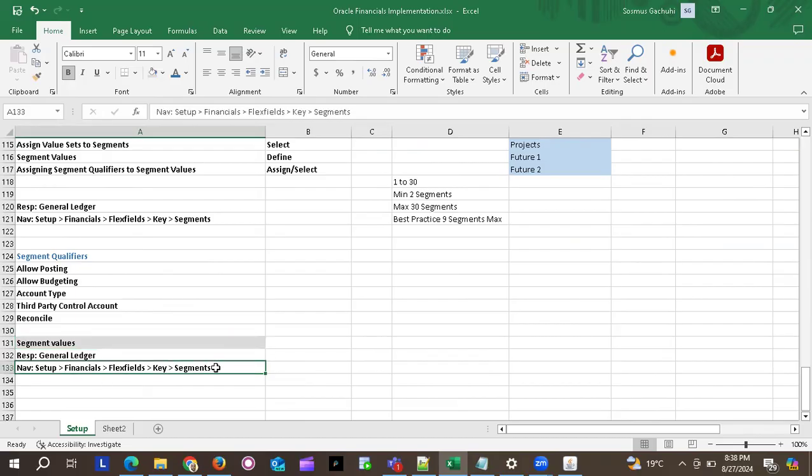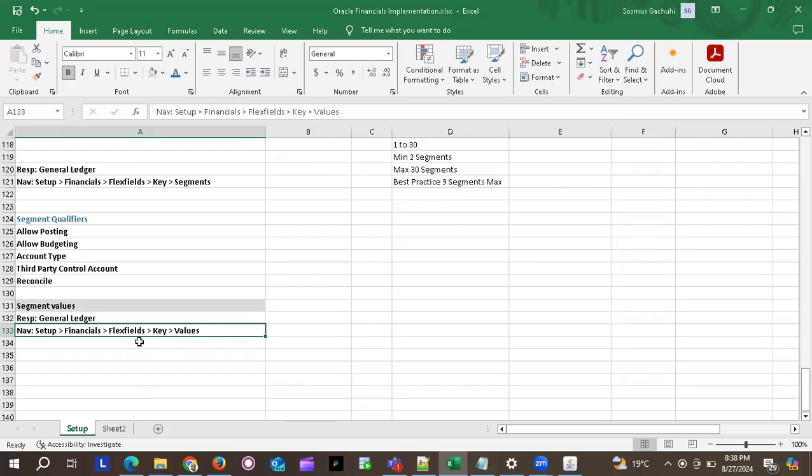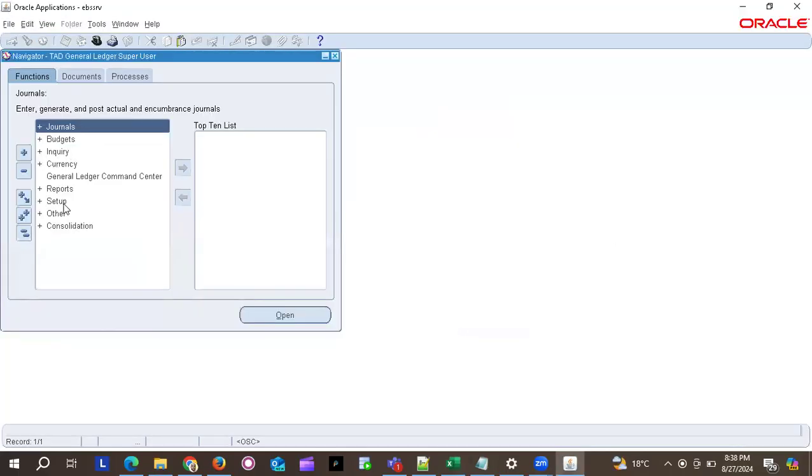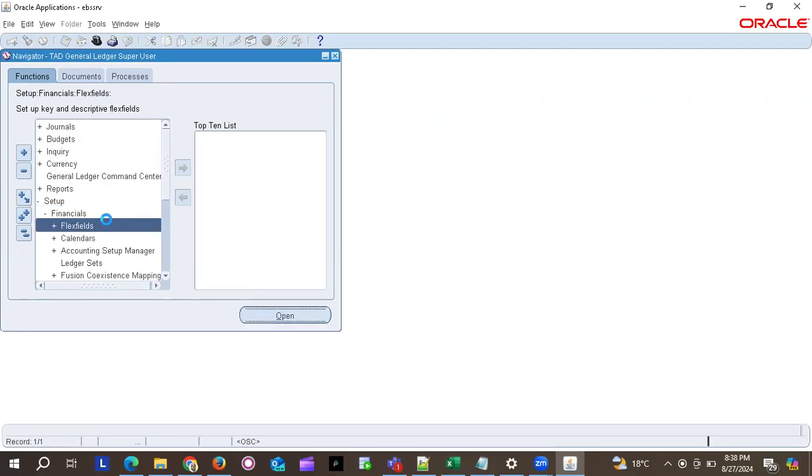But now, when we come to values, we don't go to segments. I hope you are noting this down. It's very, very important for your reference. Setup, financials, flex field, key, values. So here there is some information we'll provide. Already we are in the general ledger application. Financials, flex fields, key, values. We don't go to segments. We have already defined segments. Now we define values.